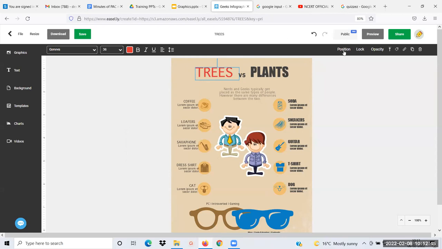Here on the right hand side, you can see the position, lock, opacity. Lock means to fix the position of any particular text box or image. It will not be moved by anybody else, or by you, if you lock this position. If you want to change the opacity, you can. If you want to label or tag this object, you can tag too. Suppose I just try tag, it will be tagged with the name.